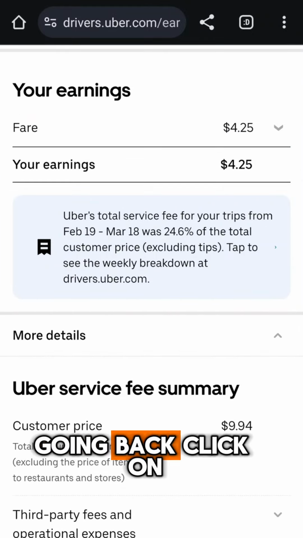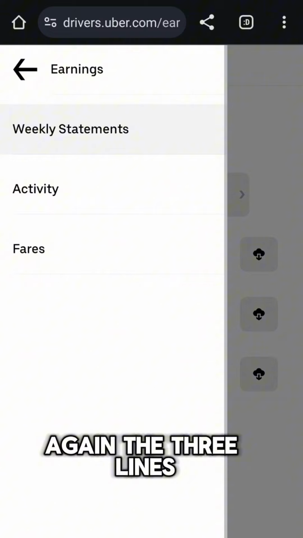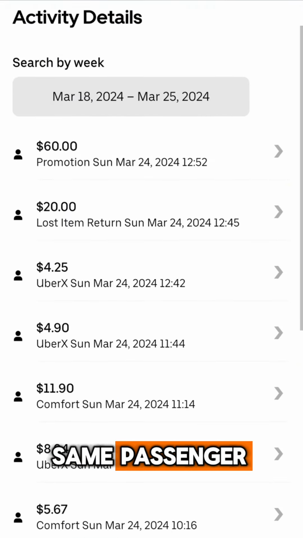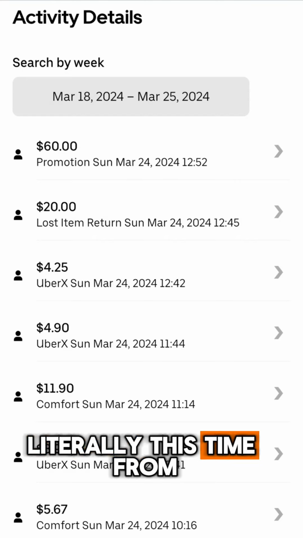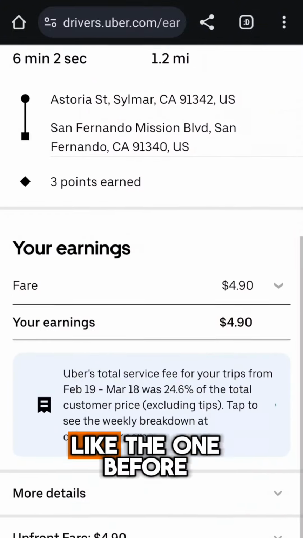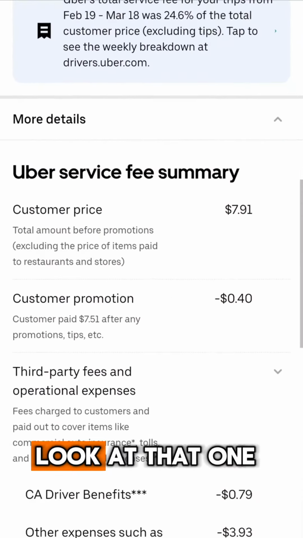So, going back, click on the gray one again. Again, the 3 lines, earnings, activity. Let's look at this same passenger, literally this time from her house to the supermarket. The $4.90 trip. Click on that. Just like the one before, scroll up, more details. Huh, look at that one. Now.